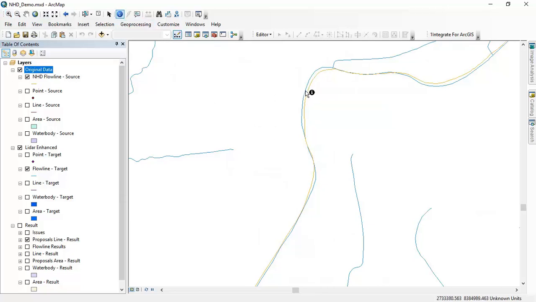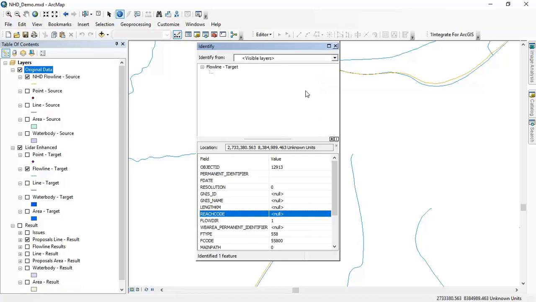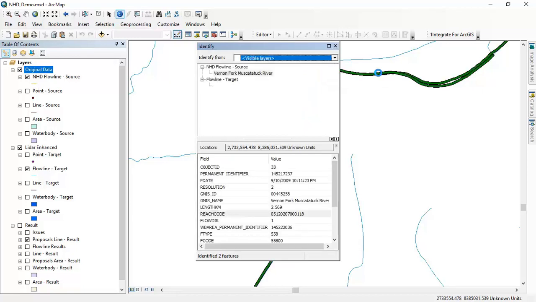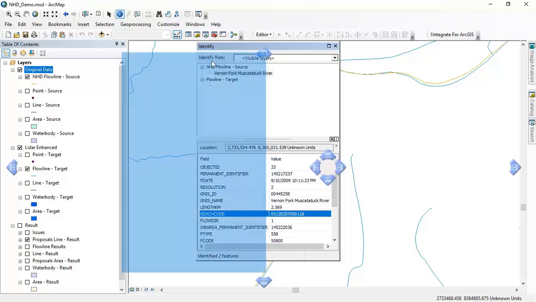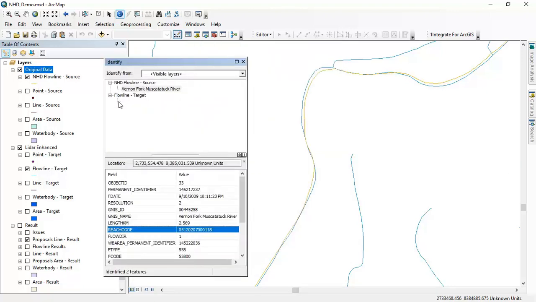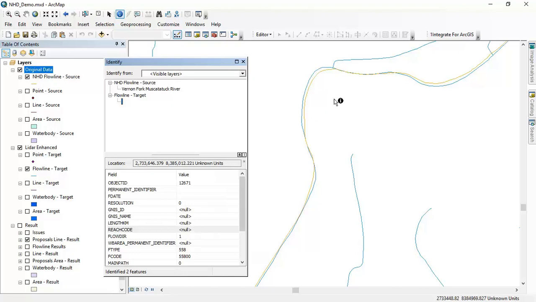So I'm going to grab first my NHD data, and in my NHD we have the name of the data set, and we have a reach code associated with it. But if I look at my flow line data or my LIDAR data, you'll notice that none of this is populated. So what I want to do is find out where I have my NHD data where there's a matching LIDAR data set, and conflate over those attribution.